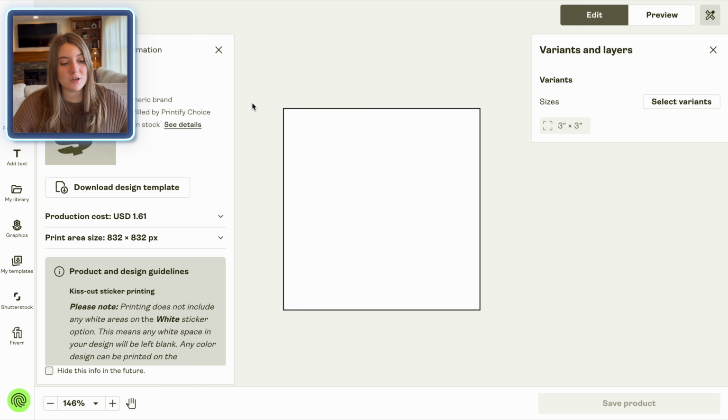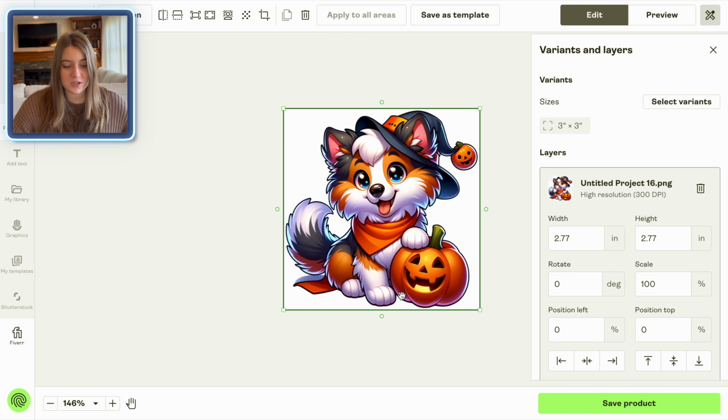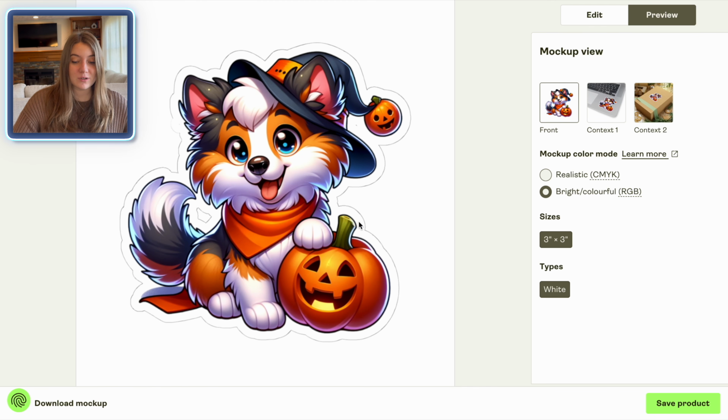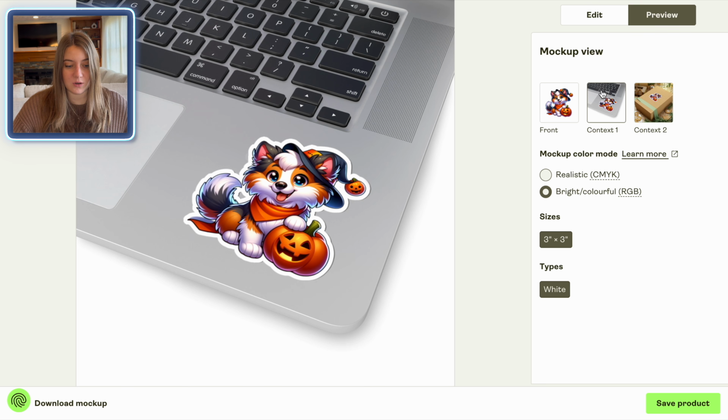Now we're back on Printify and we're just going to go ahead and upload our sticker. All right, we uploaded it and it just positioned it right in the middle. So let's preview it as the sticker. All right, and that looks really cute, and we could see what it would look like actually on a laptop or even on packaging. That is so, so cute. And really, it's so simple. Doesn't get easier than this.